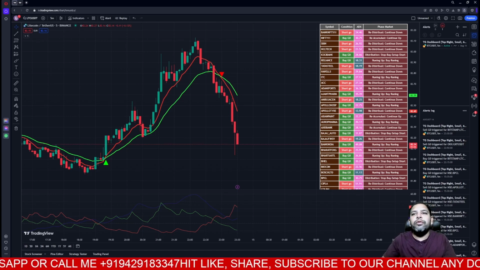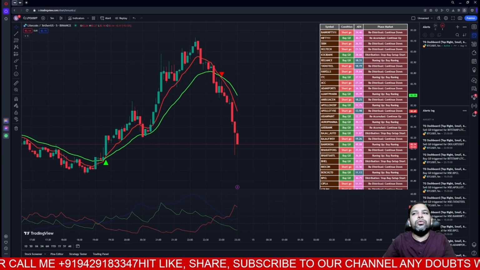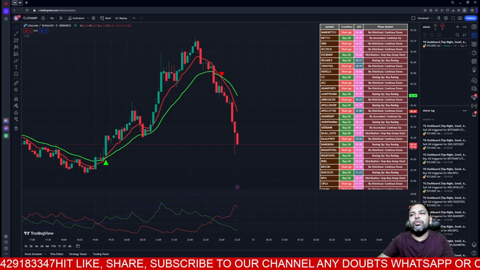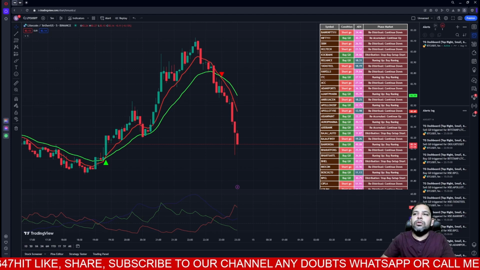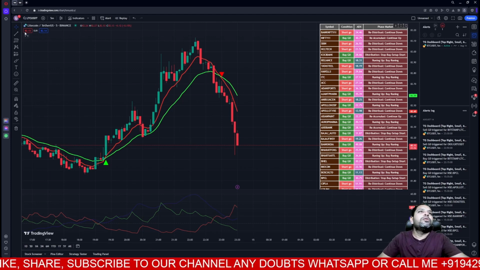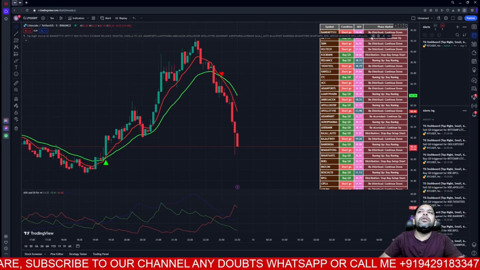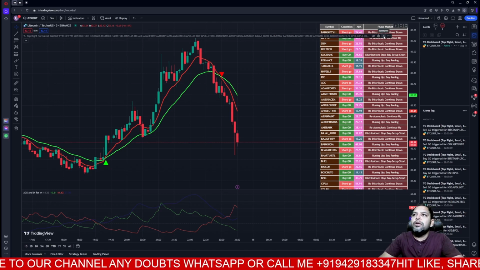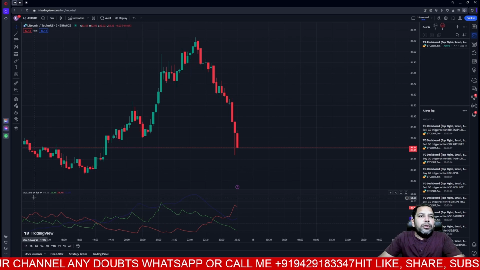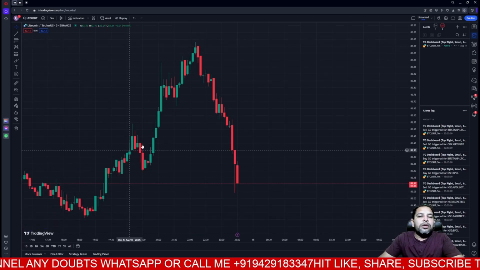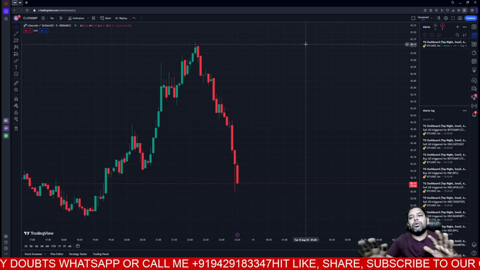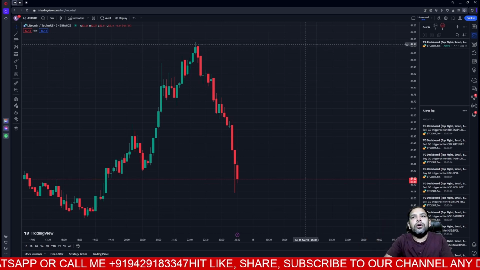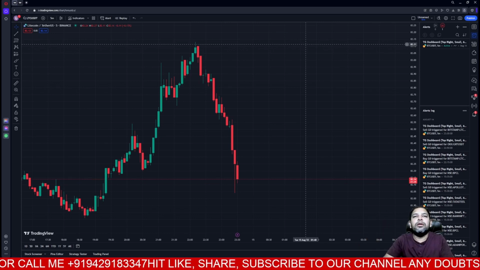I'll start from scratch, how to exactly use this indicator, how to apply it, and what the settings should be. So let's go to the chart now. I'm removing all the indicators right now: the booster dashboard, and this ADX part. The chart is totally blank now. So now I will apply the indicator.